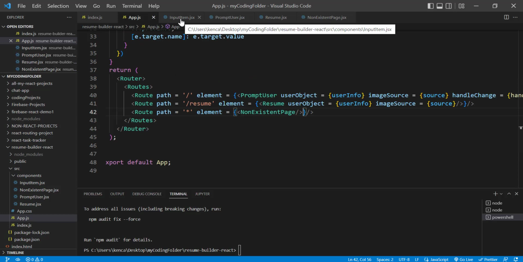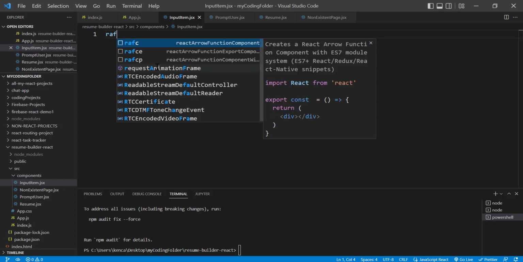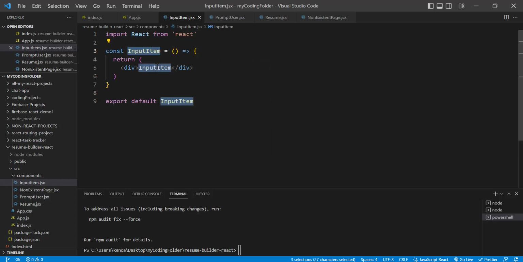So let's go inside of our input item.jsx and write some code for that. So in here we can just do RAFCE, which is a React.js React Redux snippet shortcut that you can use to quickly generate these custom components. Alright, so now let's give this a few props. So we're going to have a label prop, placeholder, which is going to have a default value of an empty string if no value is passed in for it. And name, onChange, type will have a default value of text.